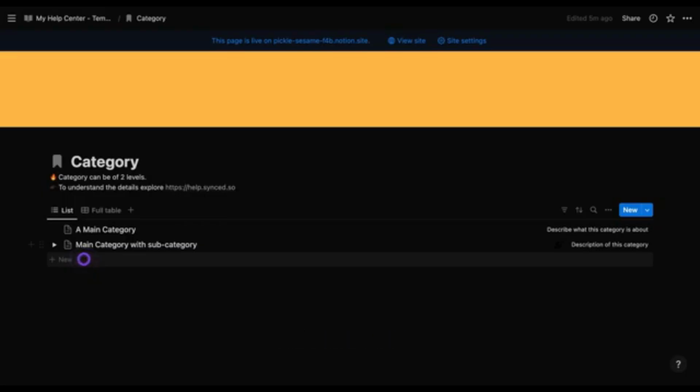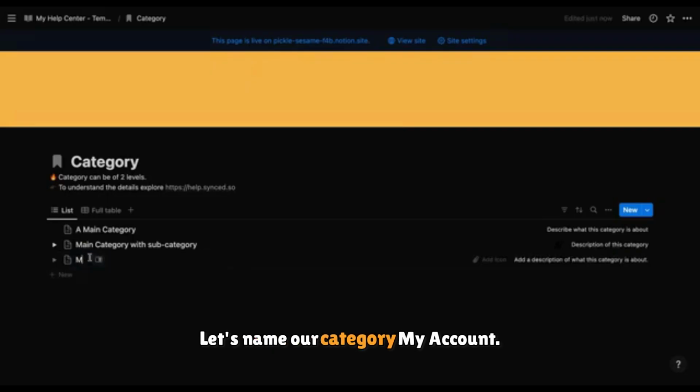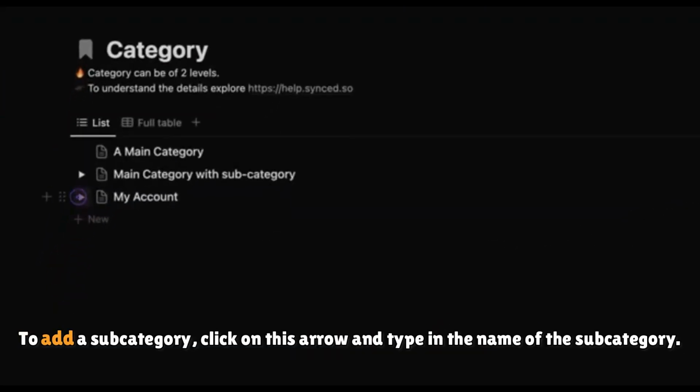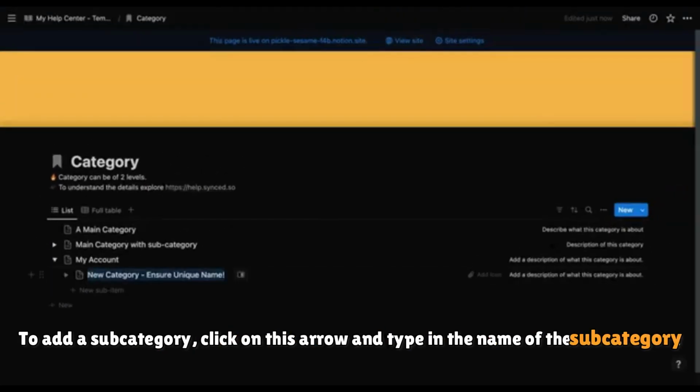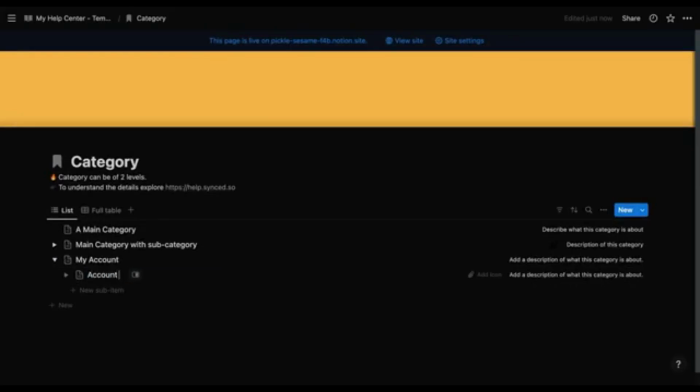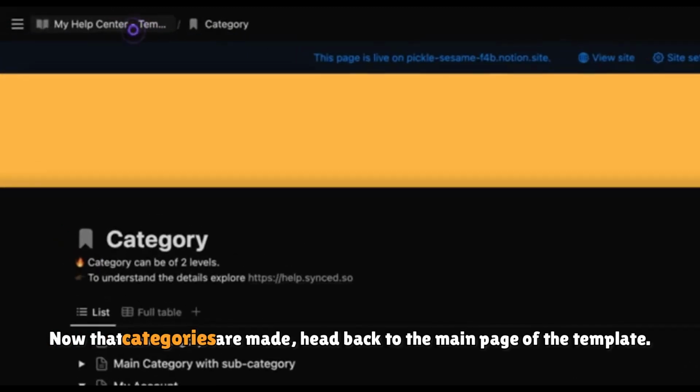Let's create a new category and add a subcategory in it. Let's name our category My Account. To add a subcategory, click on this arrow and type in the name of the subcategory. Now that categories are made, head back to the main page of the template.